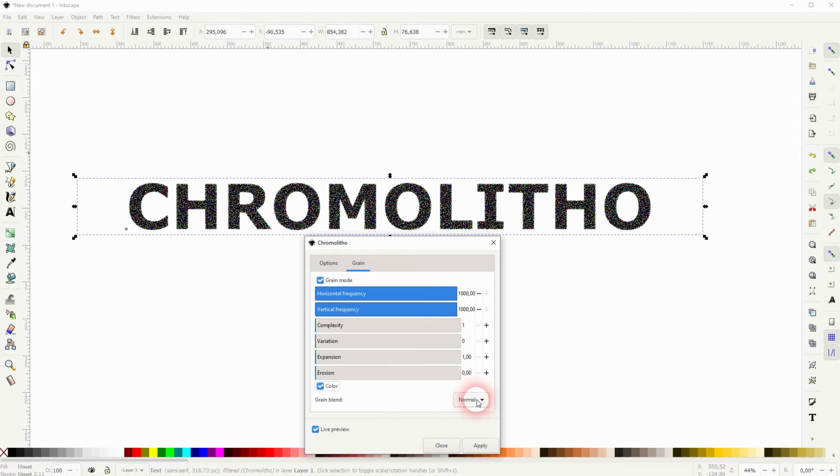Let us adjust the frequency horizontally and vertically. And it changes the entire feel of this effect very quickly. Complexity and variation can be adjusted at a wide range.